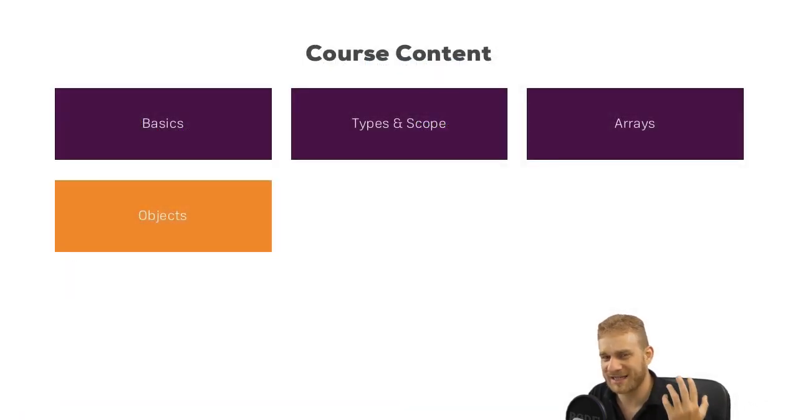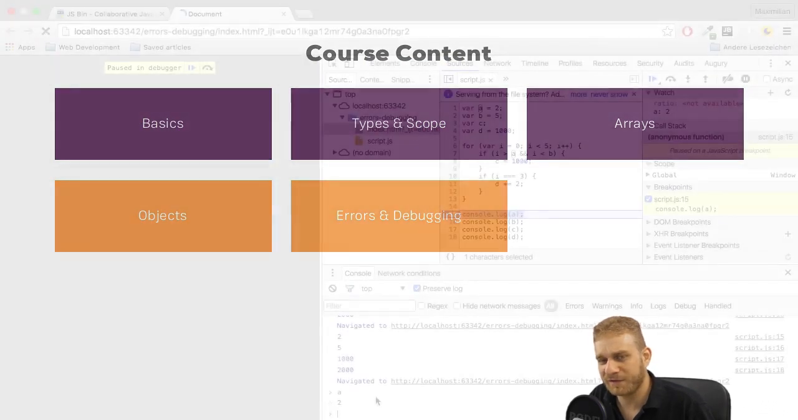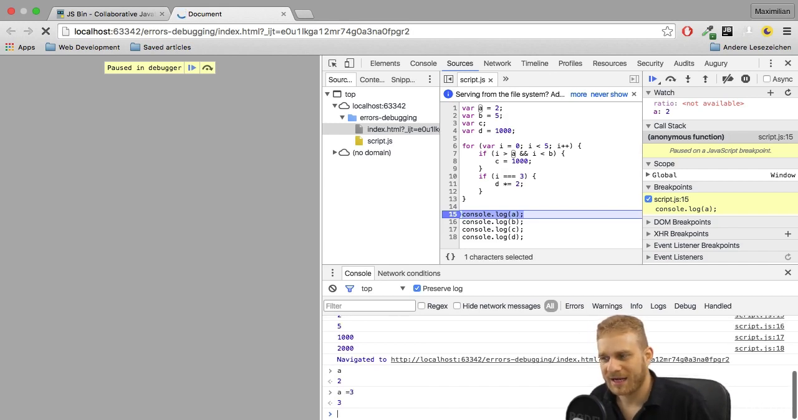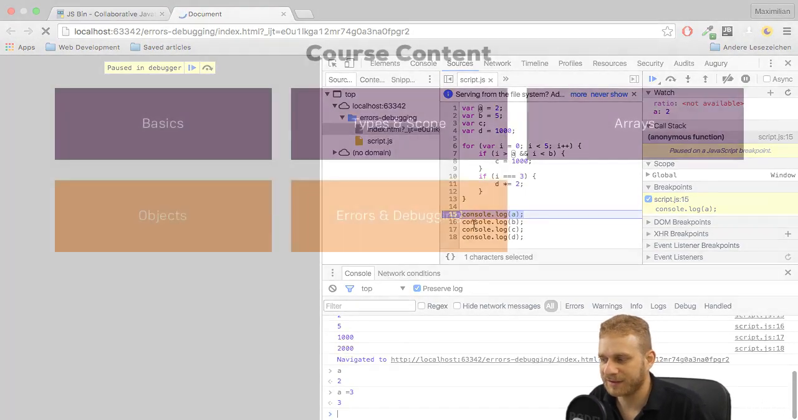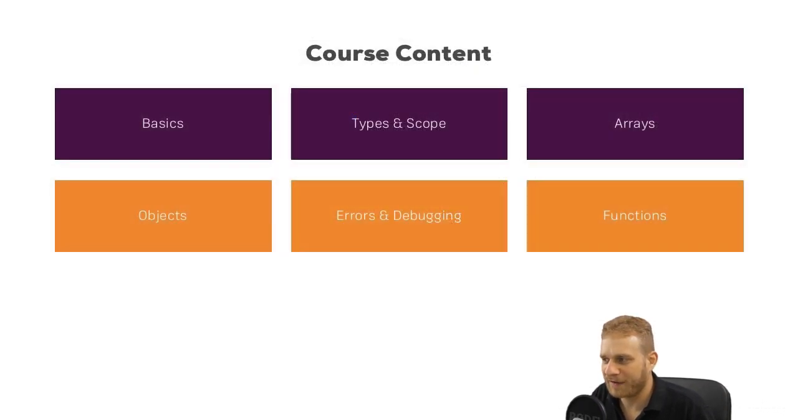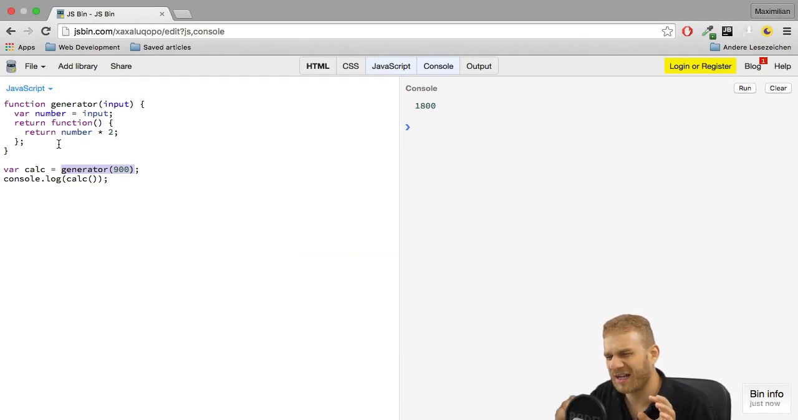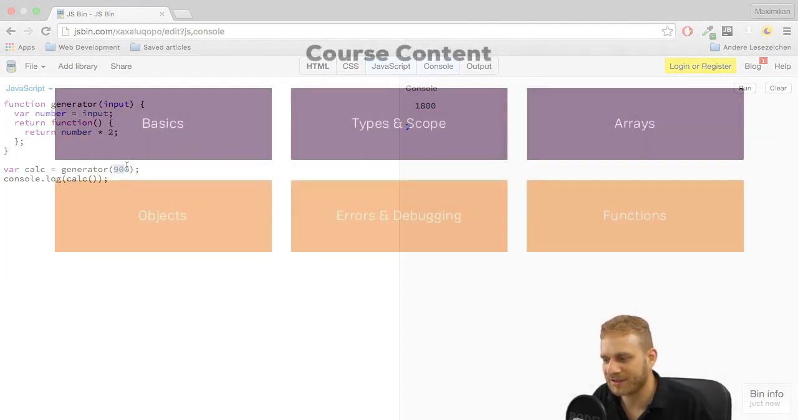Sometimes though, code just doesn't run the way you want it to run. Therefore, I'll then follow this up with a module on errors and debugging, which shows you how to debug your code, how to find what's causing an error, and how to fix it, of course. Thereafter, it's time to have a look at functions. Now, I'm already doing this in the basics module, but there are some advanced topics, or a little bit more advanced topics, and therefore this functions module is there to pick up on those topics and dive deeper into functions.